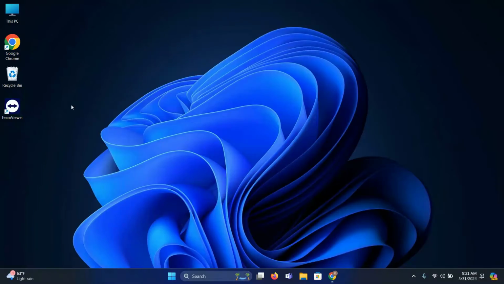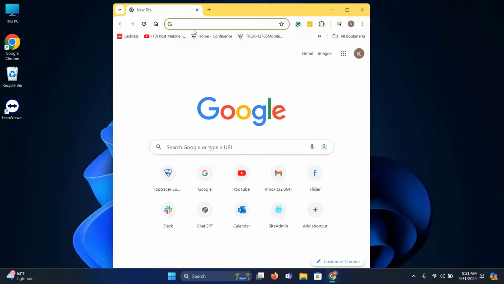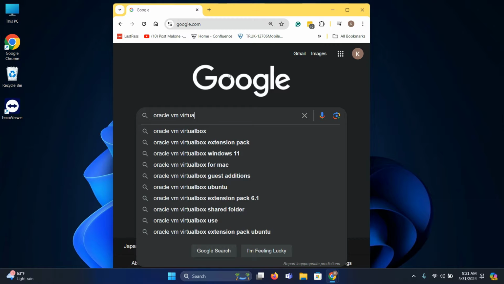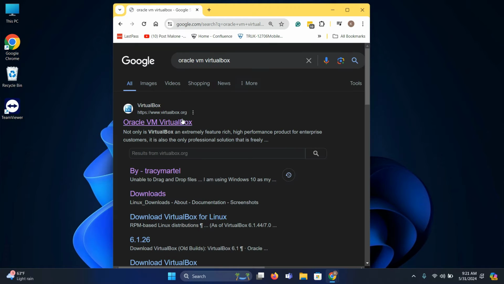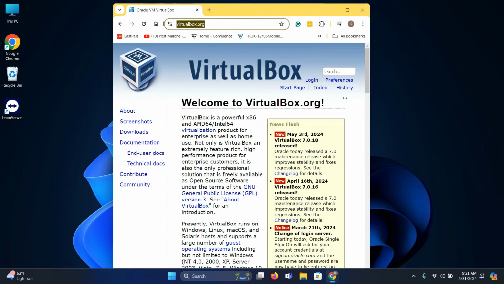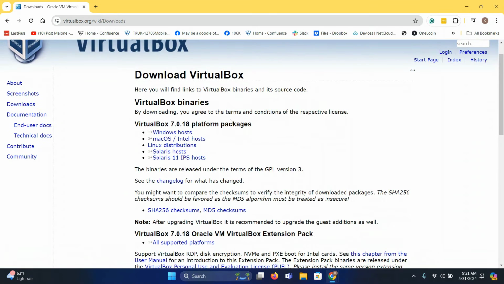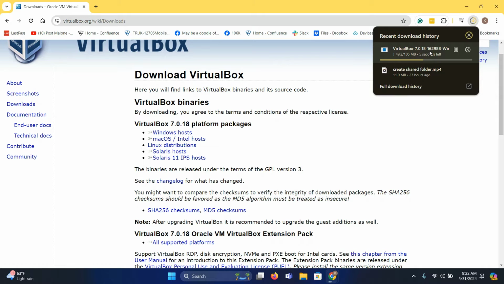So the very first thing I will do is open my browser and go to google.com and search for Oracle VM VirtualBox. Click on the first link. VirtualBox.org is the official URL. When you're on this page, scroll down and click on the big blue icon which says download VirtualBox 7.0. When you're on this page, click on Windows Hosts and an installer for VirtualBox will get downloaded.